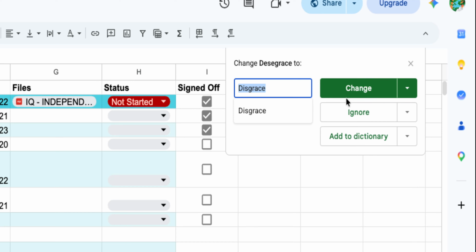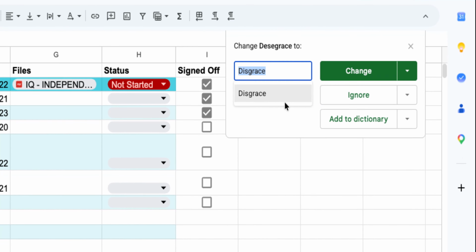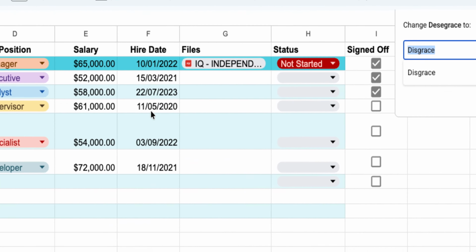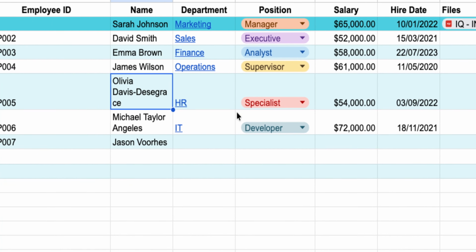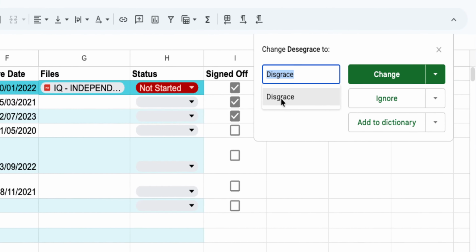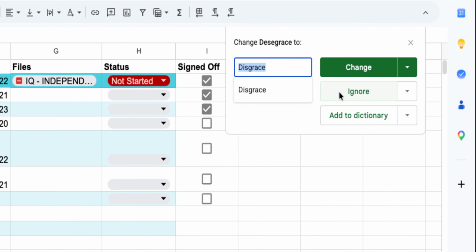As you go through the spell check, pay close attention to names, abbreviations, product codes, or industry-specific terms. Sometimes a word may be marked as incorrect, even though it's actually right for your context. In those cases, you can simply leave it as is.